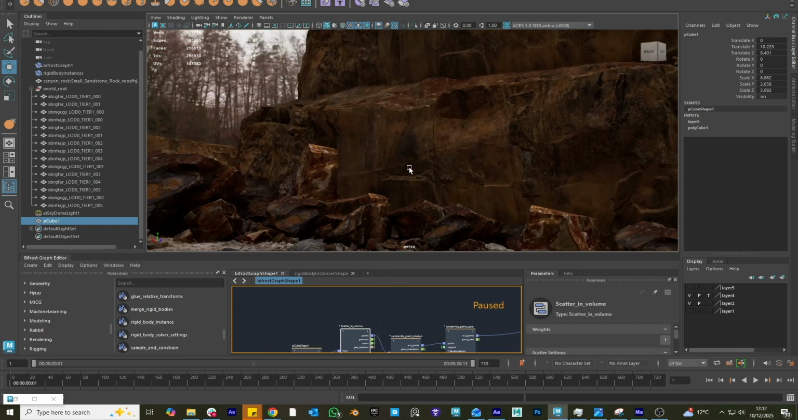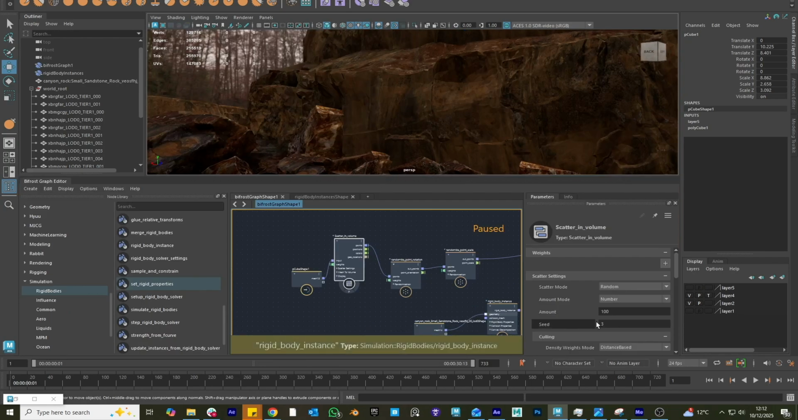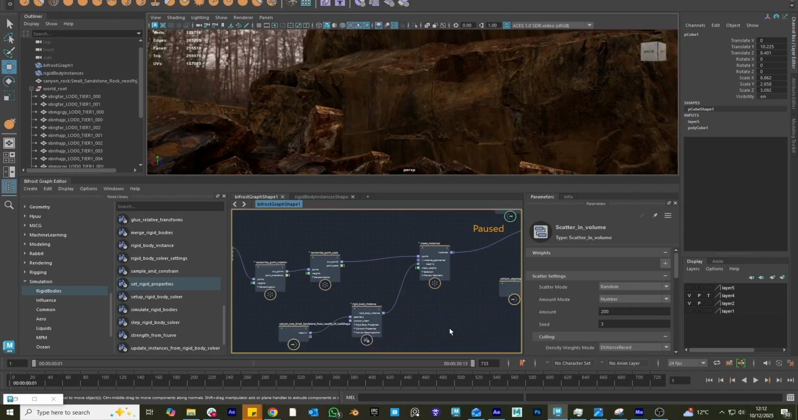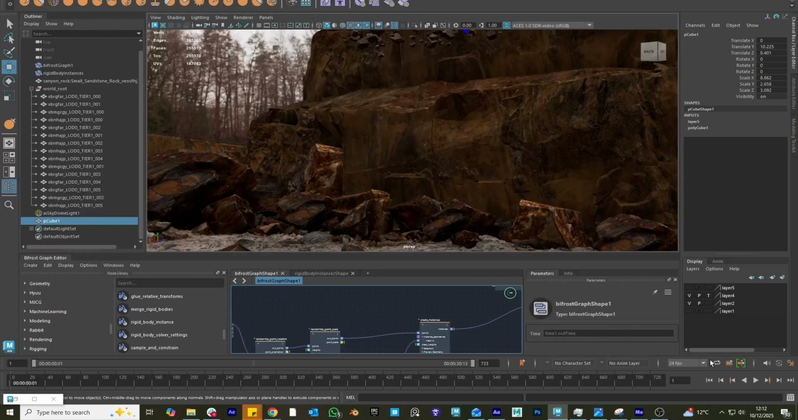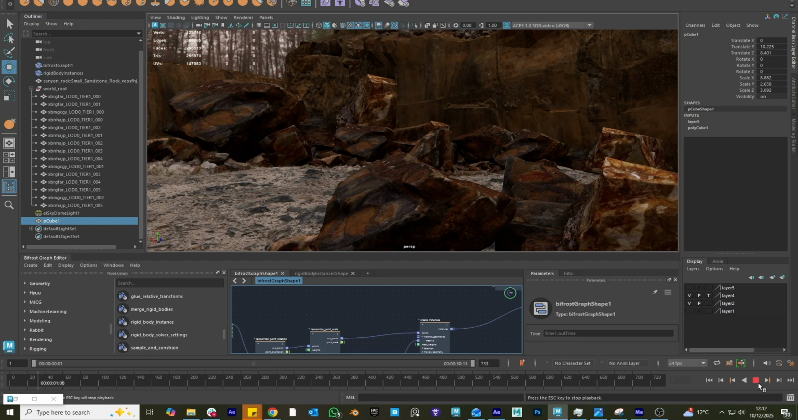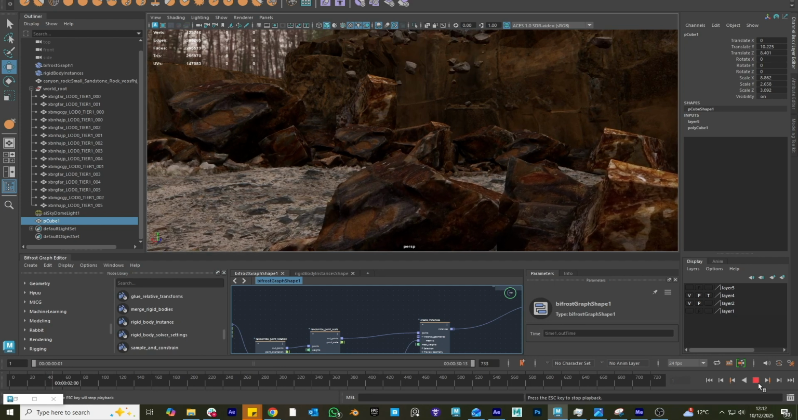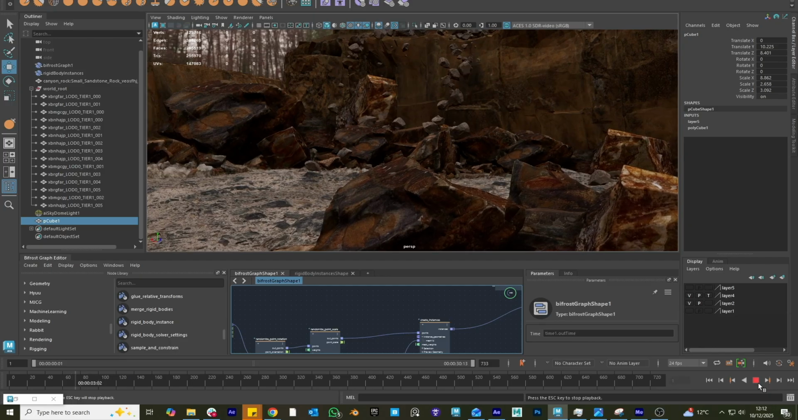So let's get rid of that, and I'm going to go wild because we can see that it's behaving quite well at the moment. Let's go 200 rocks and unpause the graph. Let's just pull Bifrost out of the way. Rewind. And play that bad boy. And you can see, this is not a slow simulation. This is pretty good.